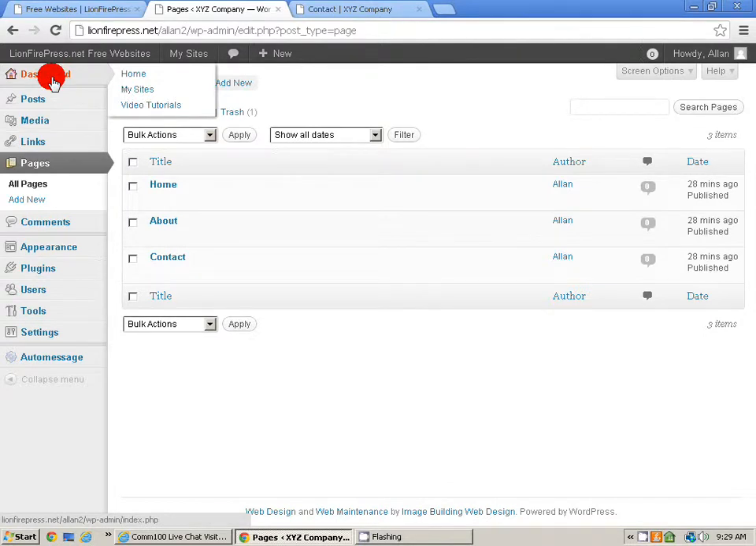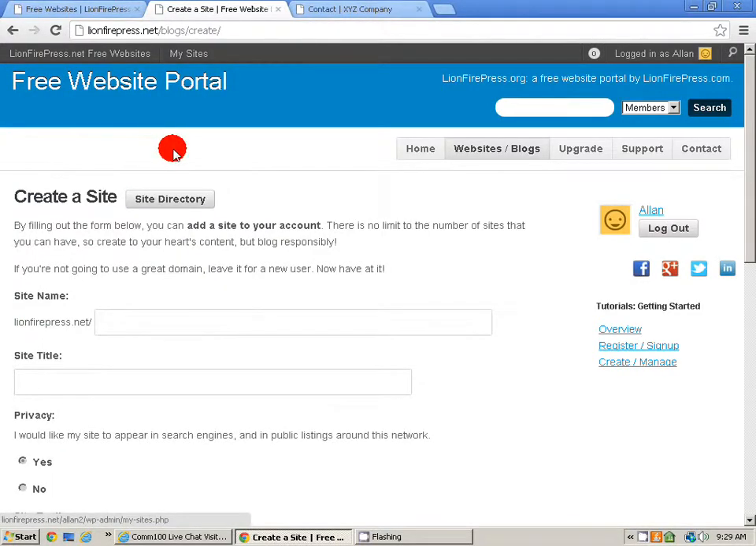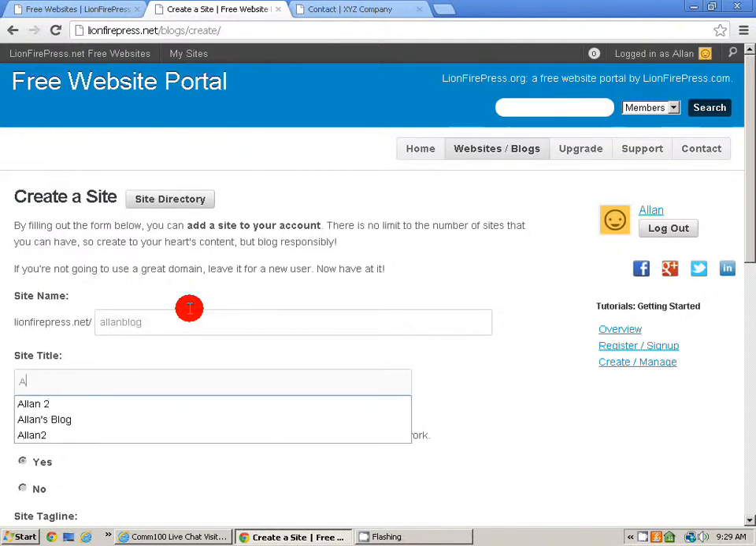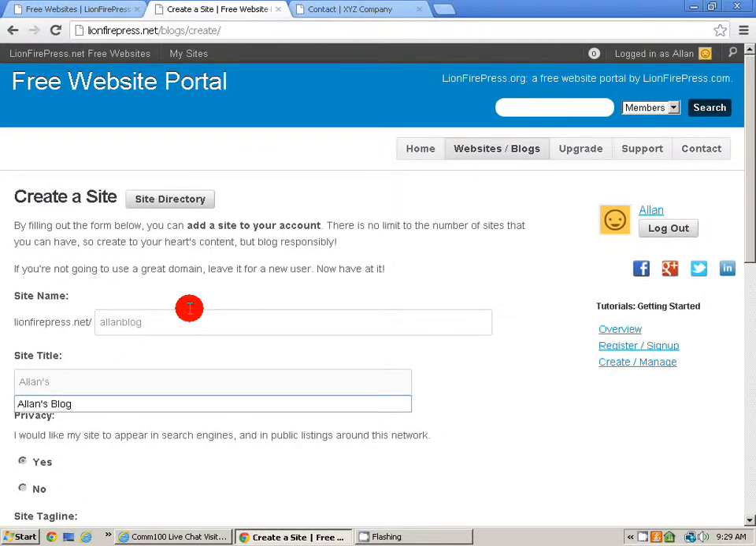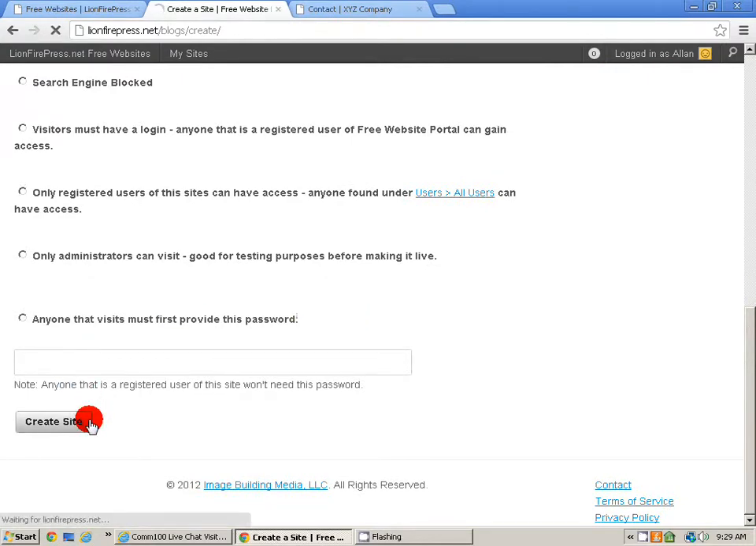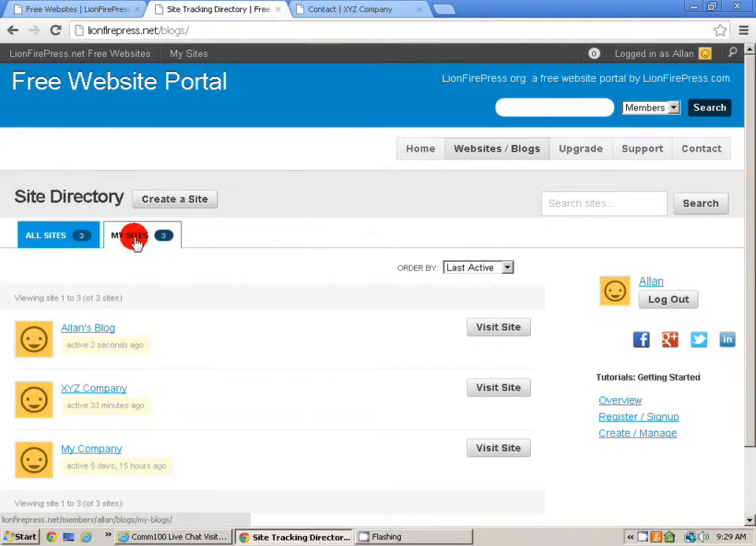We go to our dashboard. We go into My Sites. We create a new site. And let's say this site is going to be Alan Blog, because we're going to learn how to do a blog here. And Alan's Blog is what we're going to call that. We're going to leave all these settings the same and create site. We can go to the site directory. We've got My Sites there. We've got Alan's Blog right there. Click on that, we go to it.